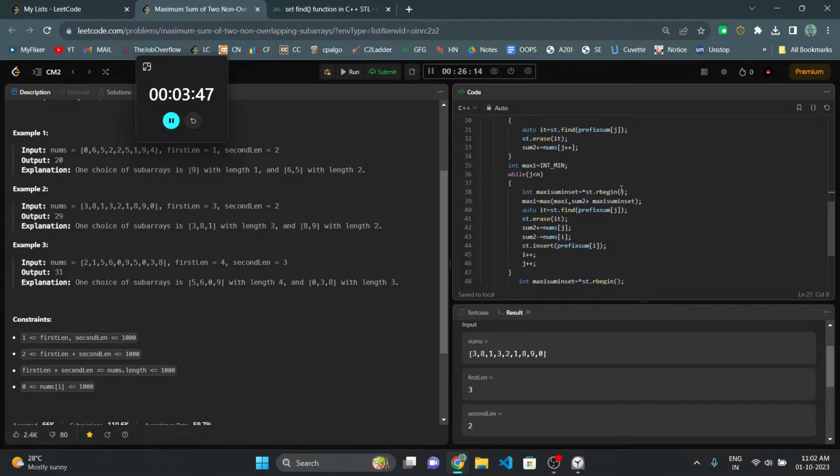So in the set, till now the maximum is 18. So 18 plus sum 2. That is 18 plus sum 2, how much? 11. So it should be 8, 9, 29. 29. Yes, 29 is the answer.